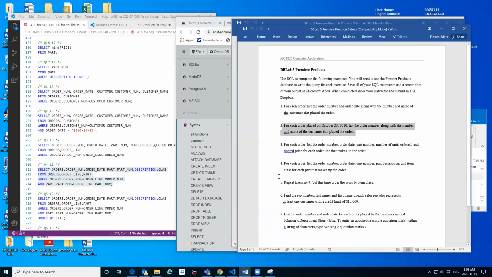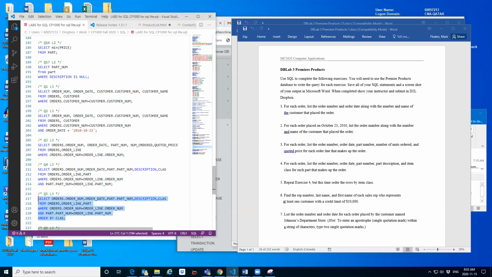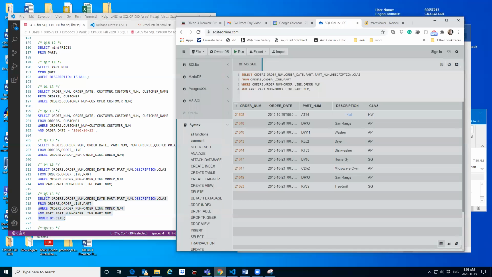Repeat the exercise, this time ordering the rows by item class. So that's the same thing. All we've done is add a line at the end, which is going to order them by class. If you see here, they're all messed up. When we put the new line in, which is just order by class, AP will come first and SG will be last.